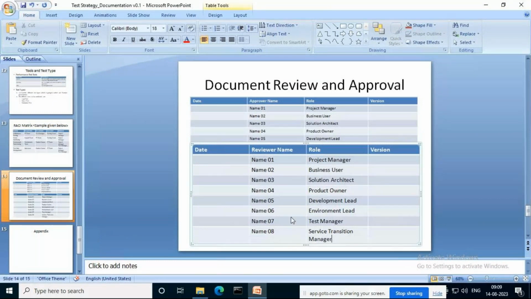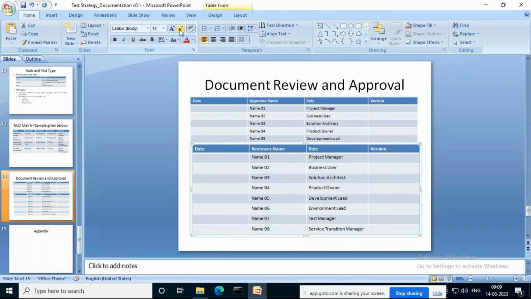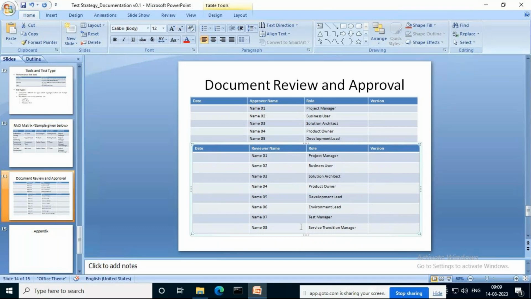Service transition manager. Okay. So this is how you are going to create this list.